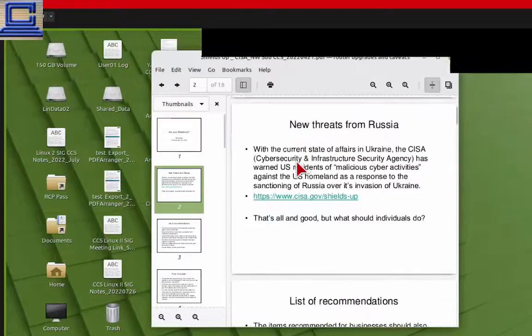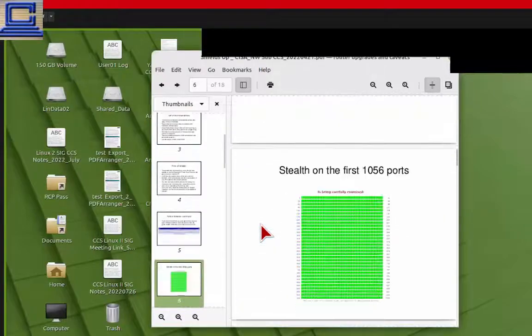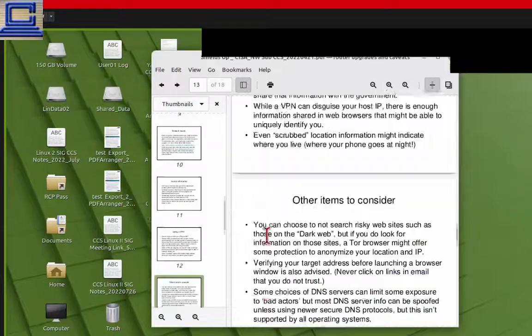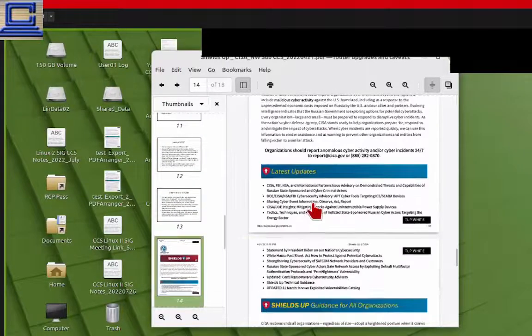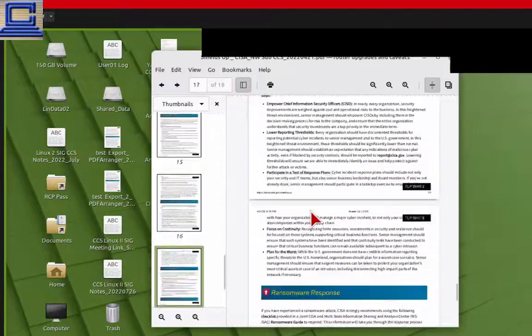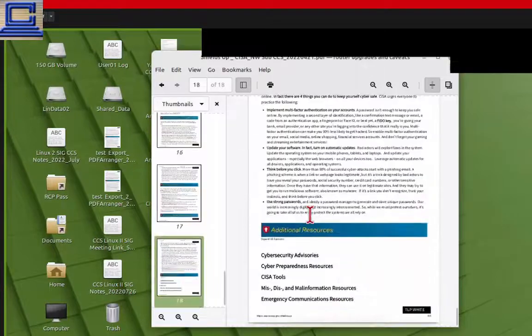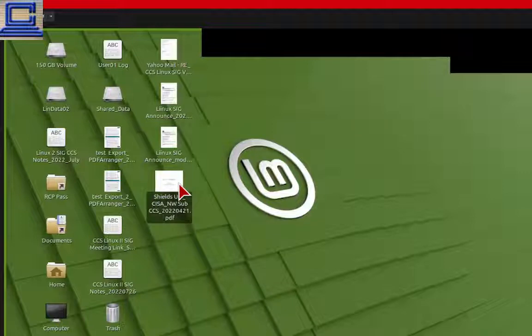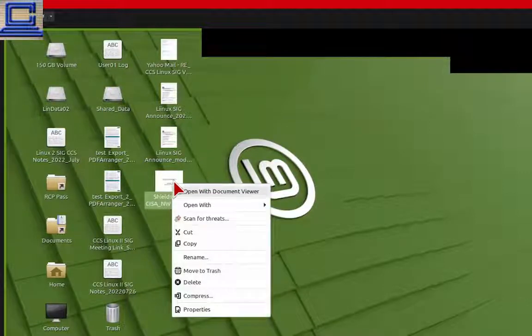I've got, are your shields up? And then at the end of that, I've got the shields up CISA document. And it's all one document. Now suppose I receive a document that way, and I don't want the two documents to be together. I want to split them up.